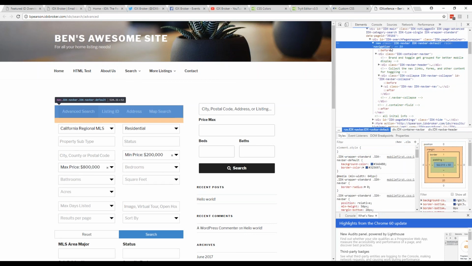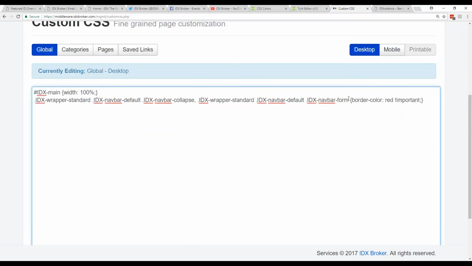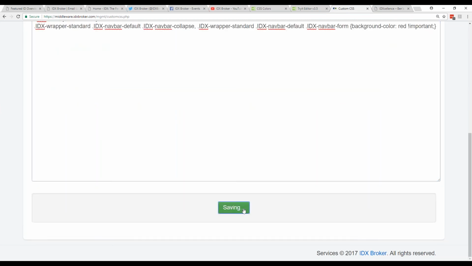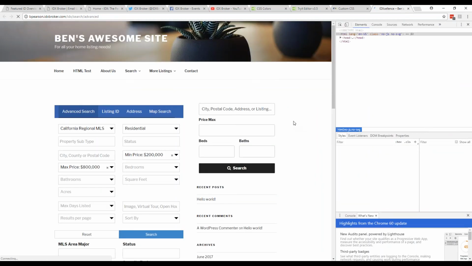Class. There it is. There we go. Yep, we're able to hunt that one down. So we just have to copy that line of code there. IDX Broker standard. And then we'll set that to background color red. And then refresh the page.